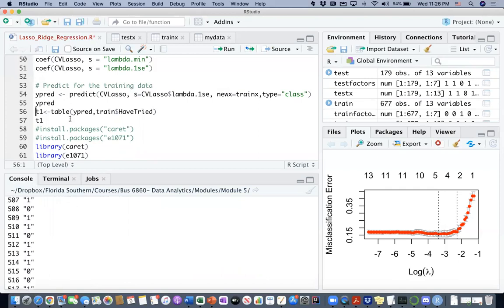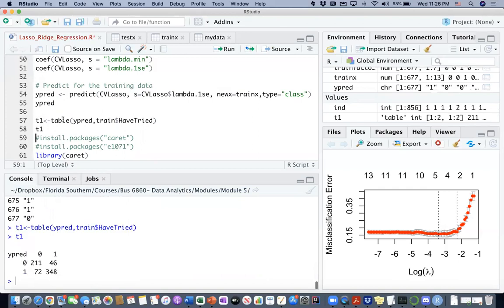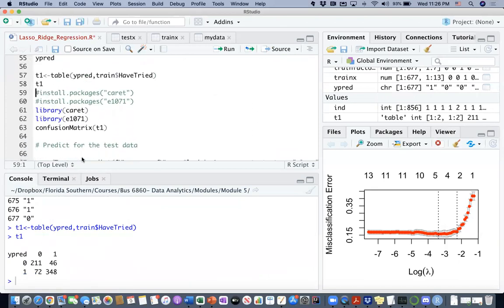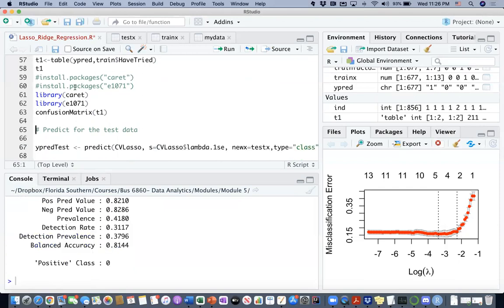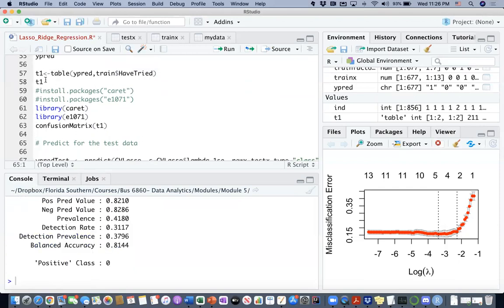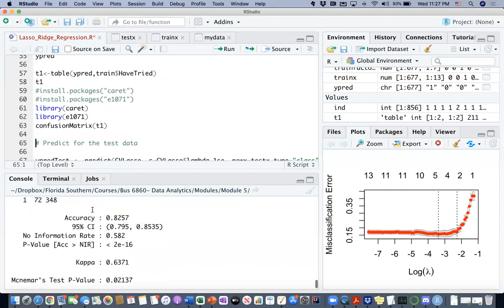Okay. Let's put it in contingency table format, and let's run our summary of our confusion matrix. So this is my confusion matrix. It's similar to the one that I obtained by using logistic regression. But let's calculate the accuracy, sensitivity, and specificity. Remember, these are the libraries that we have to load first and then call confusion matrix with the name of this contingency table.